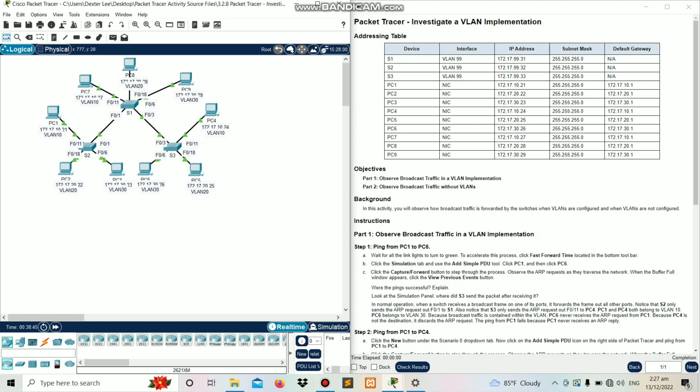To accelerate this process, we need to click the fast forward time button located at the bottom toolbar, this one. Since it has all turned into a green light, we can proceed to the next step. Click the simulation tab and use the Add Simple PDU tool. We need to click PC1 and then click PC6.